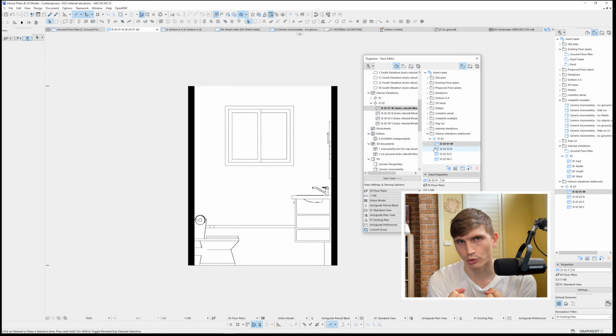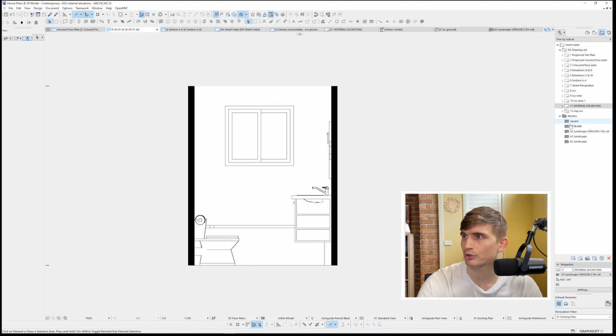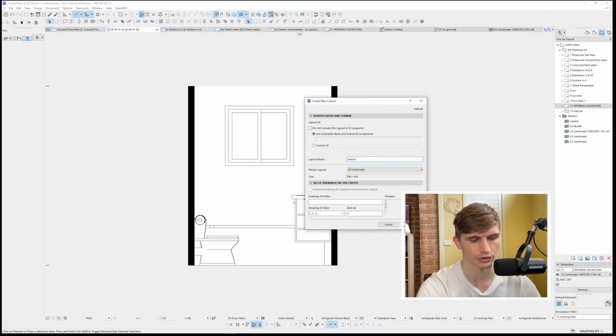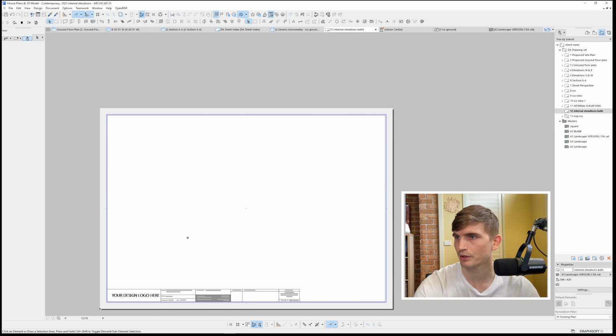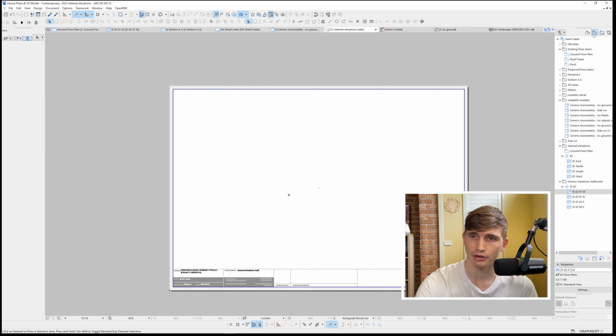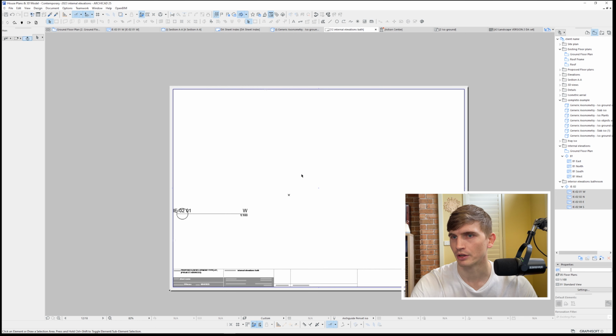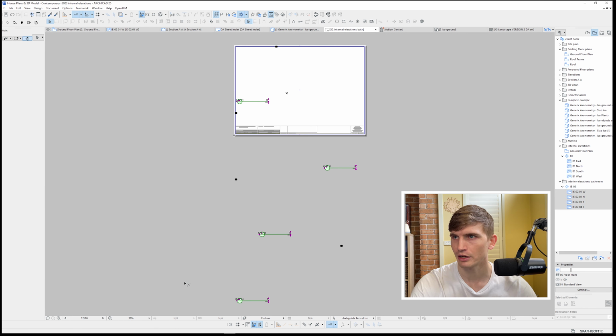Let's put all of these onto a page. So I'll go to the layout book. I'll create a new layout, internal elevation bar, create. Okay, and we've got a page. From here, I'll open up the view map. I'll hold in shift, I'll select all of these and I'll drag and drop them in.